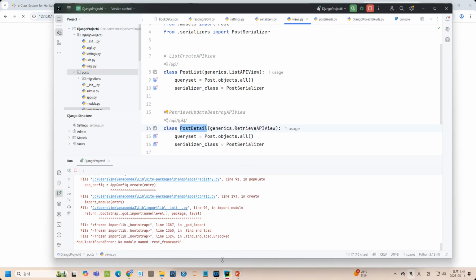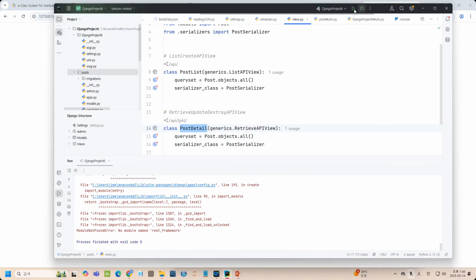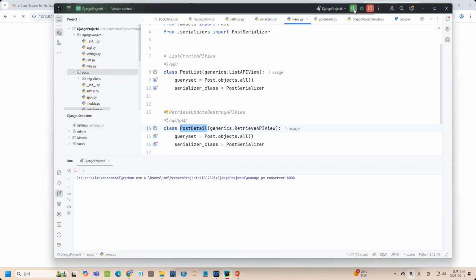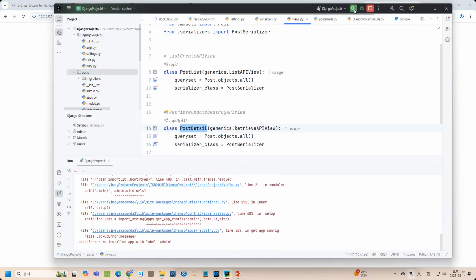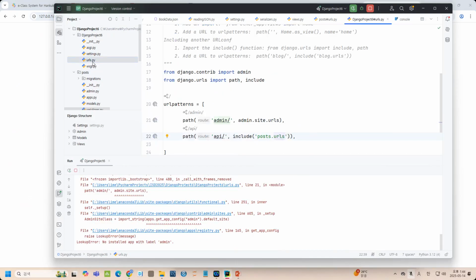Oops. Error. No installed app label admin. Okay, let me close my admin.